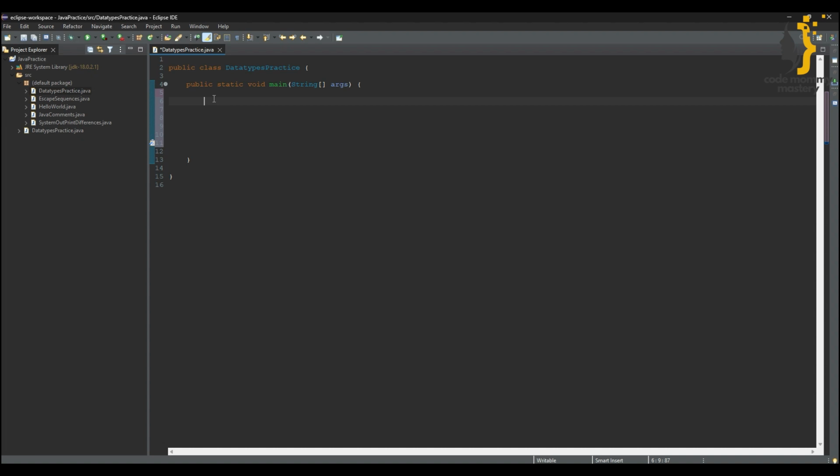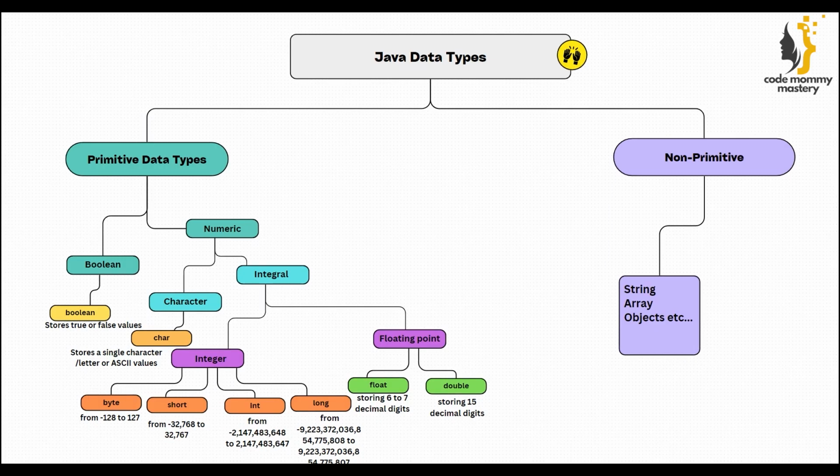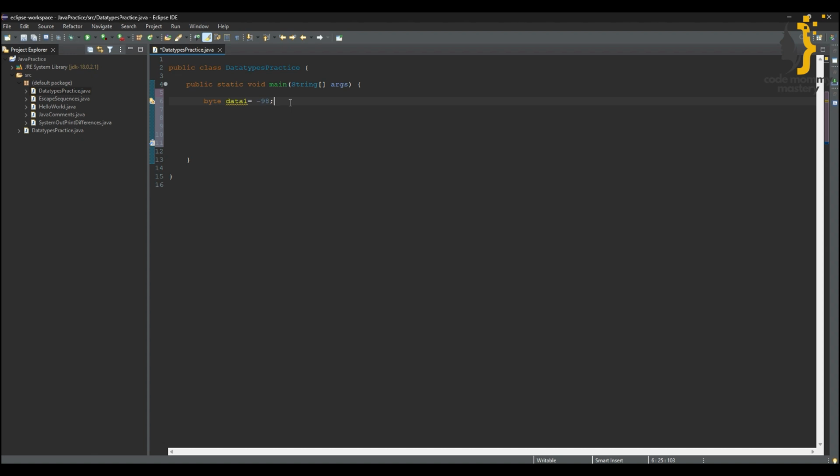Now let's store a number by using the byte data type. I am giving the name as data1, -98, then closing the code with a semicolon. As you can see, the byte range is from -128 to 127. Since 98 is in the range, my variable is valid. If I print this data, I will see -98 on the console.